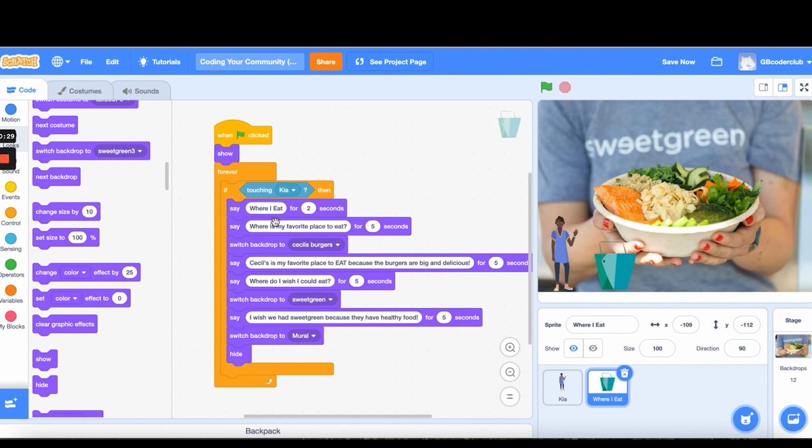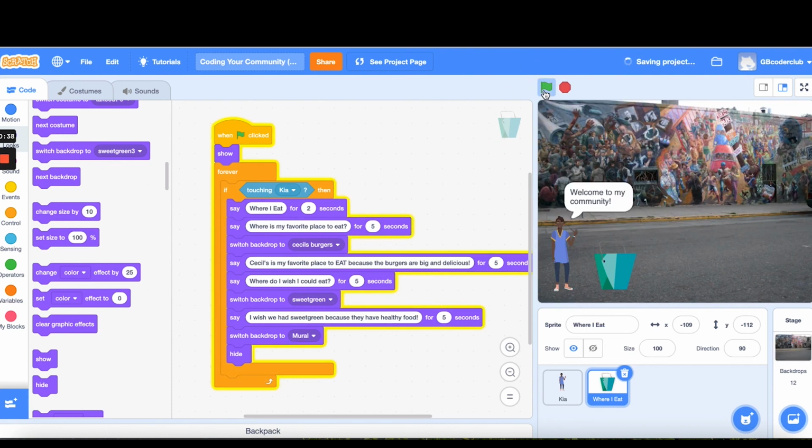Then the last thing you want kids to do, if they finish early, is have them test out the code. So let's hit the green flag to start. It should start at the beginning.